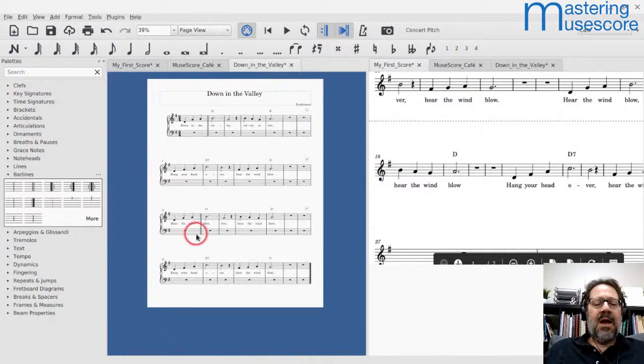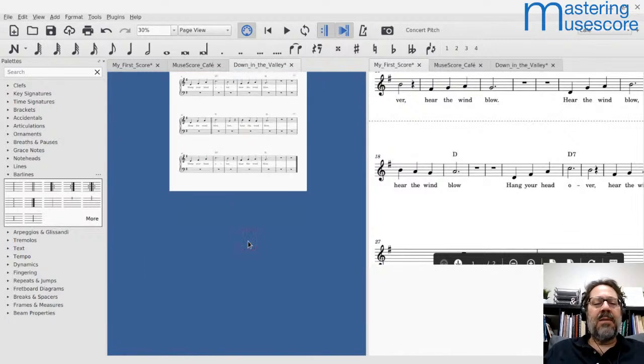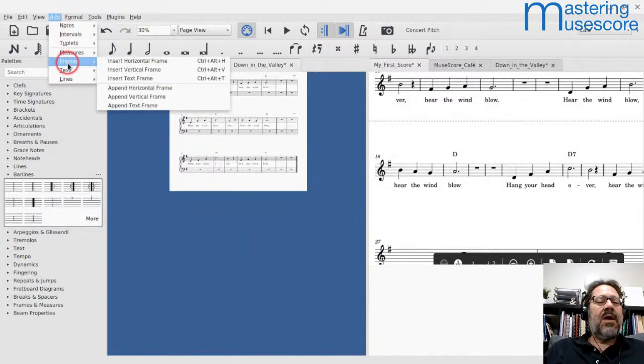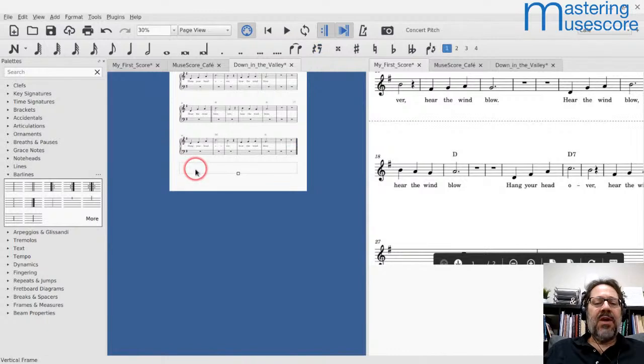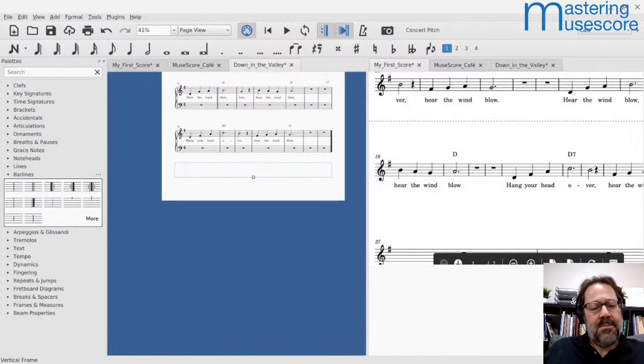So I'm going to come here and I'm going to append a vertical frame. So I'm going to say add frames, append vertical frame. And now I have this vertical frame here where I can type some text. Now I can't just start typing text.